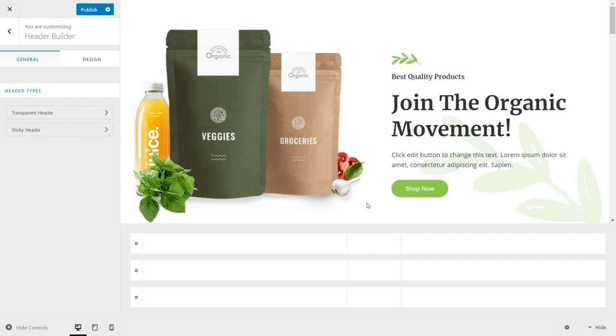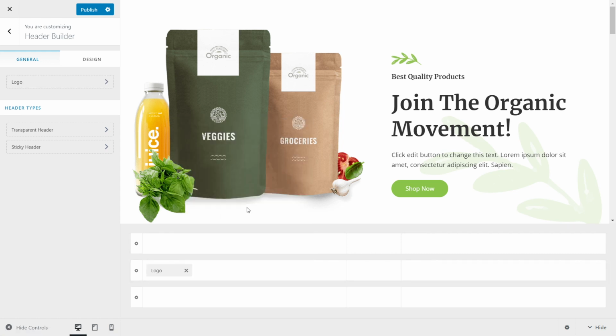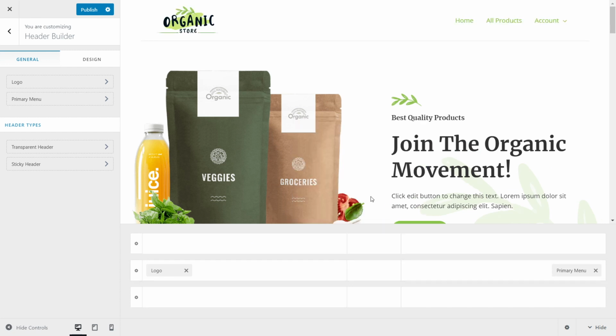So let's recreate the header that we just saw a few seconds ago. What I'll do is just click the elements right here. I'll click the logo. And I'll go here and click the primary menu. And that's it. In just a few seconds, I was able to recreate a beautiful looking header on my website.